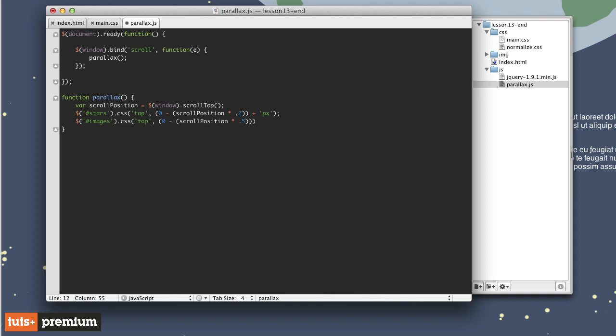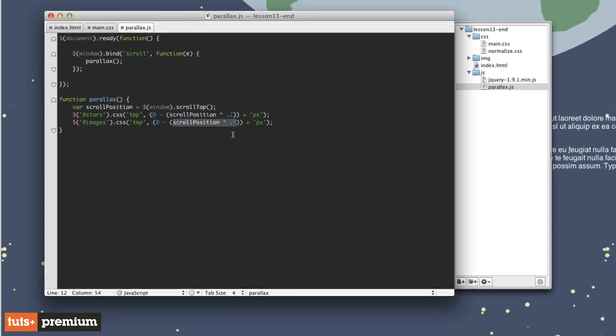Then we'll move over just before the final parenthesis there and add our plus and then px inside single quotes, and then close your parentheses and end your line with a semicolon, and that should do the trick. Since we're multiplying this by 0.5, the images here will scroll at half the speed of the text. So let's save that and give it a shot.